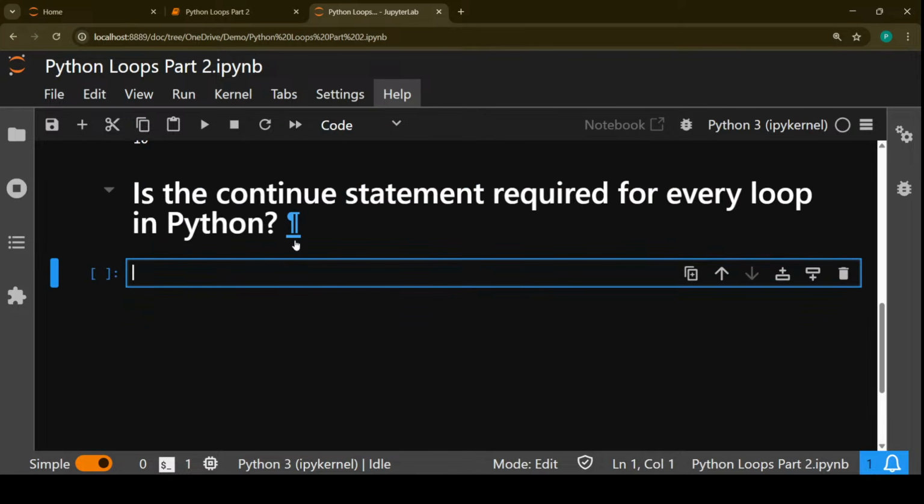Okay, guys, the next question is, is the continue statement required for every loop in Python? Yes or no?